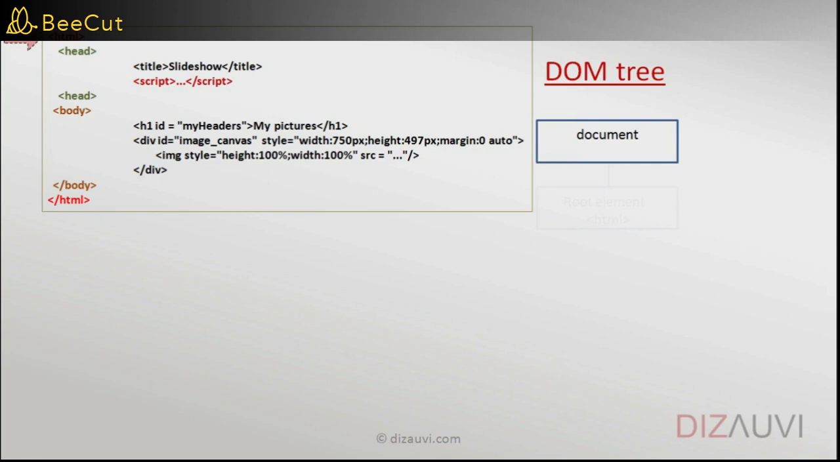Also, note that the JavaScript code is immediately executed by the browser as soon as the script tag is encountered. So in our example, this script tag came before the body element, hence the script inside it was executed even before the body element was parsed.